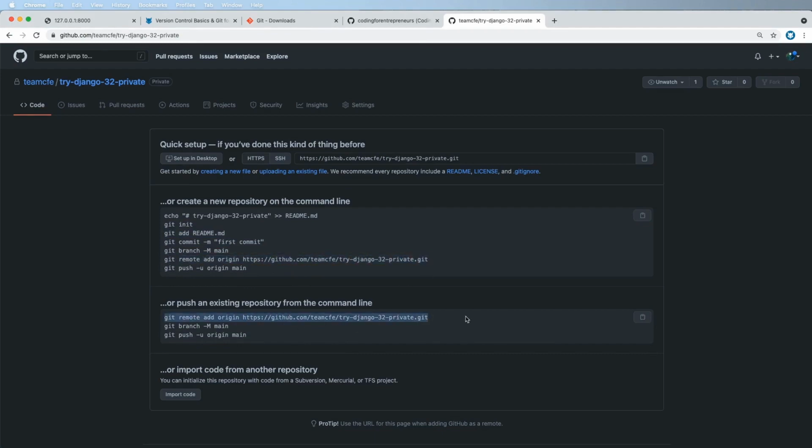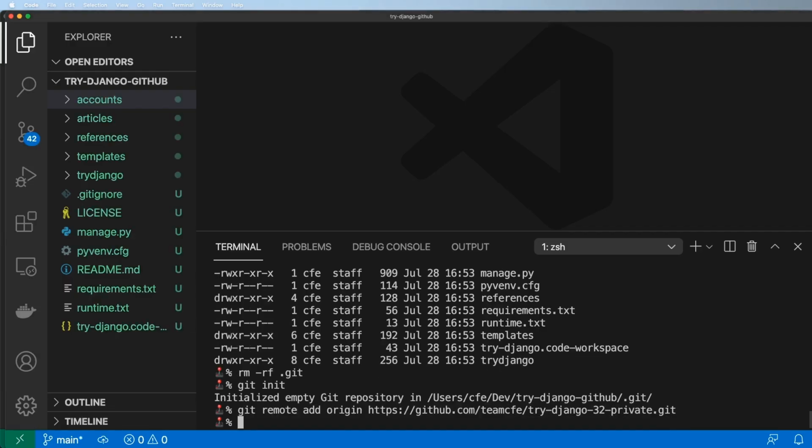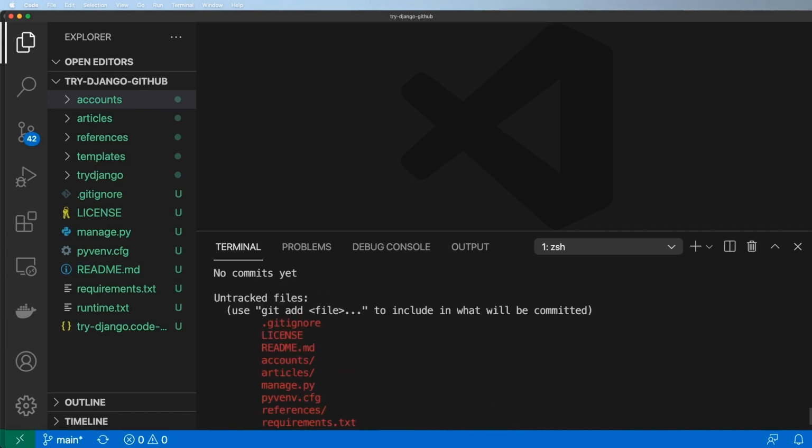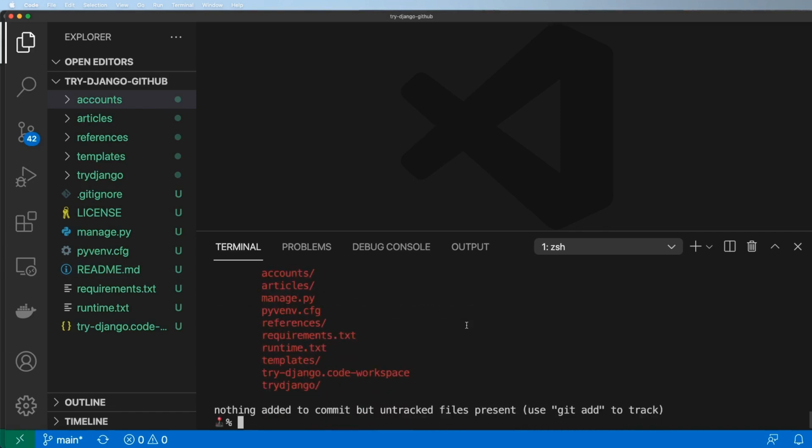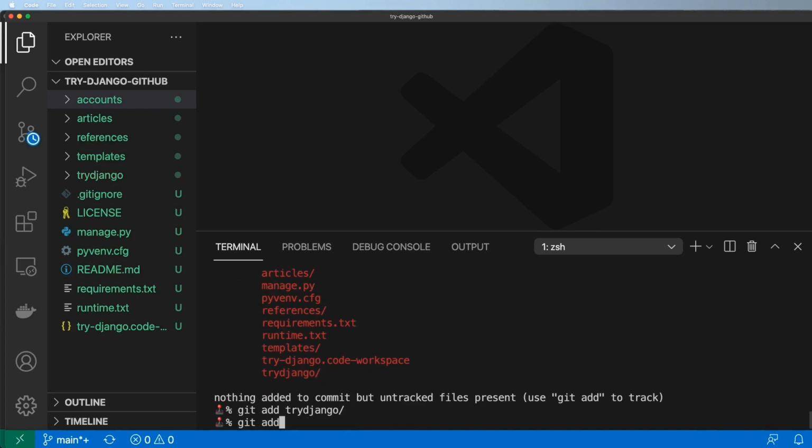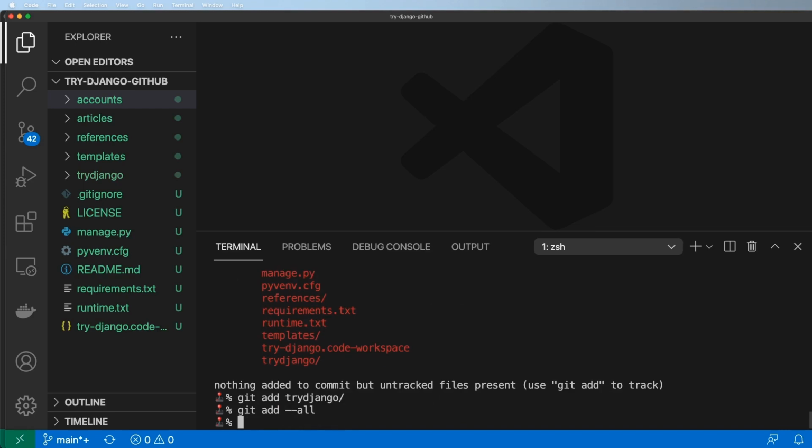Okay, so git remote add origin. And then notice that everything is green in here. If I do git status, I see that it's not tracking any of those files. Now we could totally do git add and just go off one by one, or I can do git add --all, and that's just going to add all of the changes I've made recently.